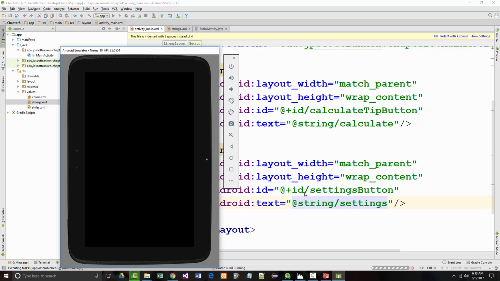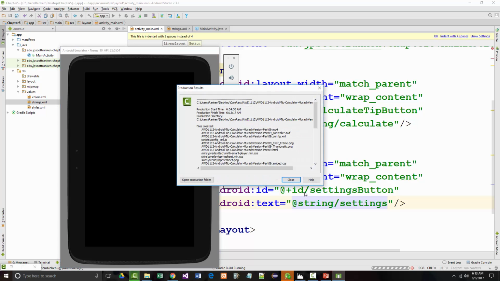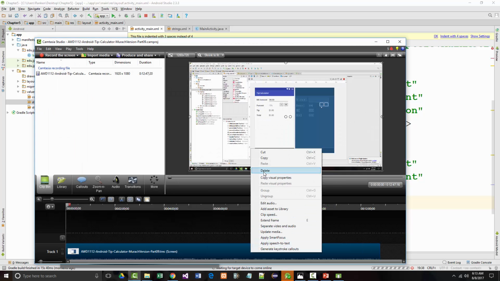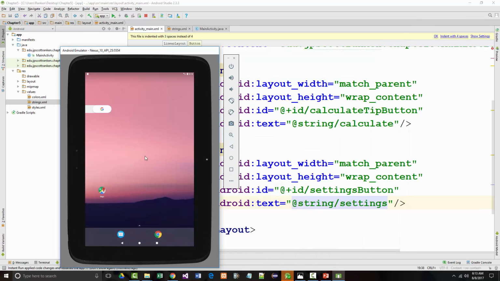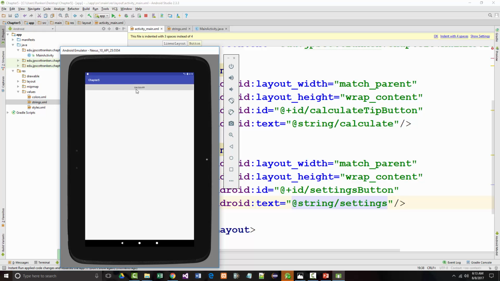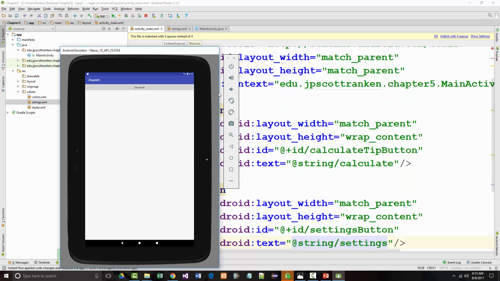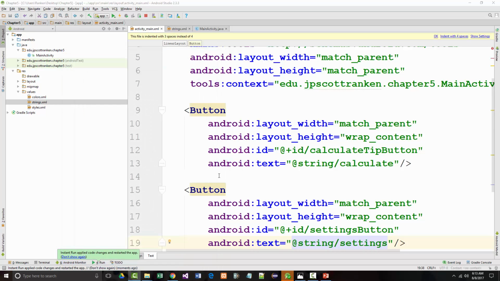And I guess I used the tablet for my emulator, which is fine. But this is just meant to show you a linear layout. That was the sole purpose behind this particular example. So there's calculate. And I'm trying to figure out why it wouldn't be showing the settings, but it's not. I'm going to stop this run before we run it again. Let's take a look at what we have.